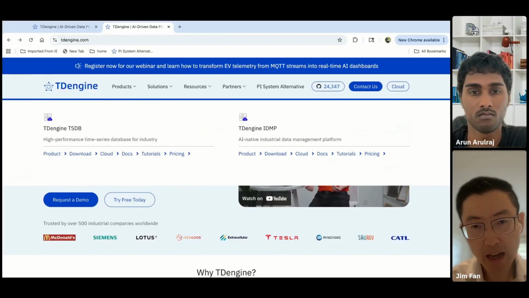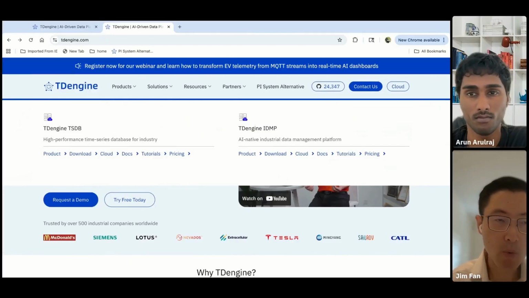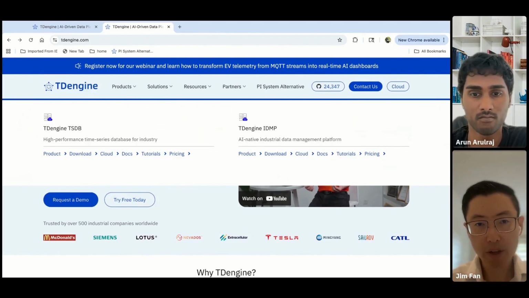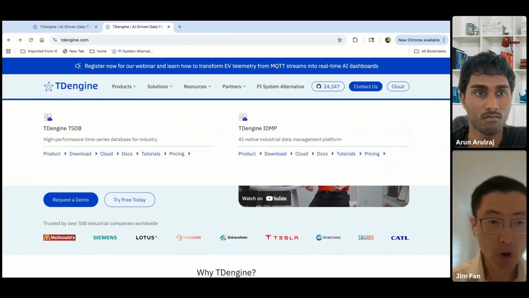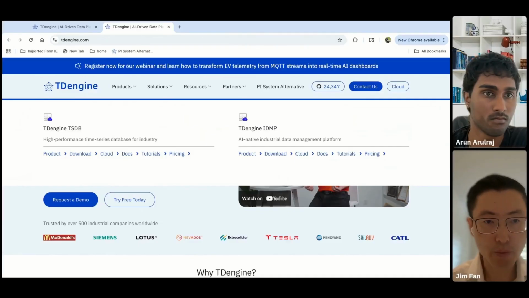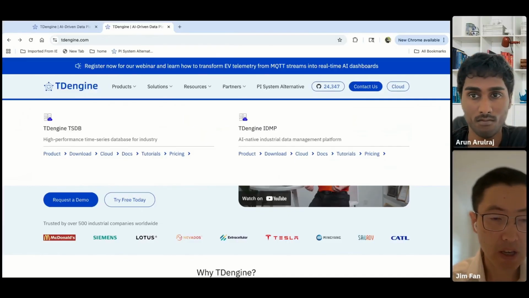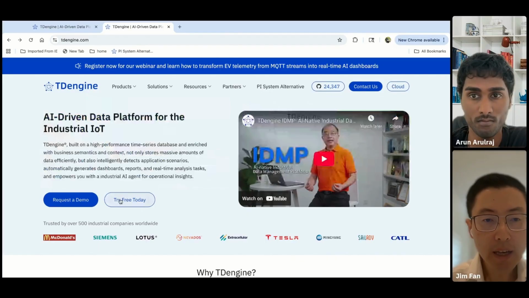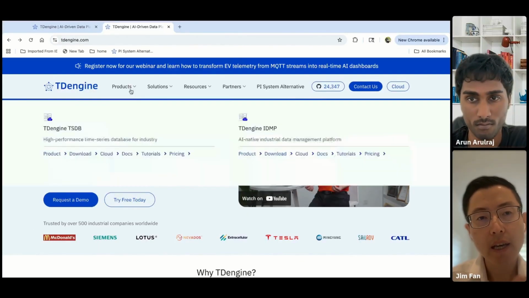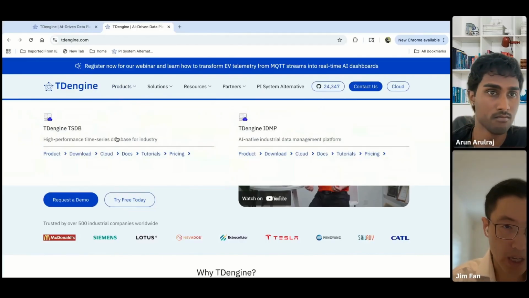We have an open source version of that as well. It's been downloaded by more than 800,000 people across 70 countries. We also have over 500 commercial customers using our time series database on a daily basis. Some of the big logos you can see at the bottom here on the website. So that's our time series database.